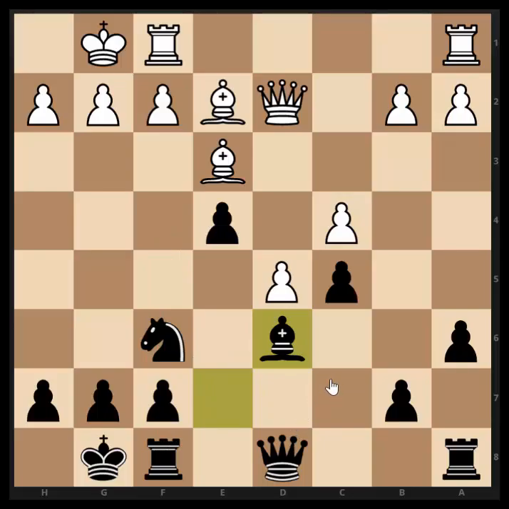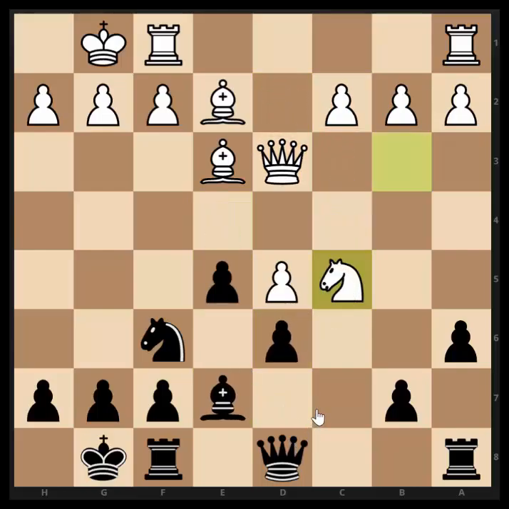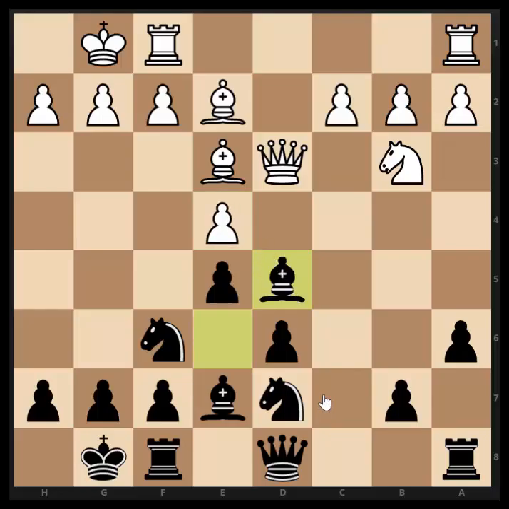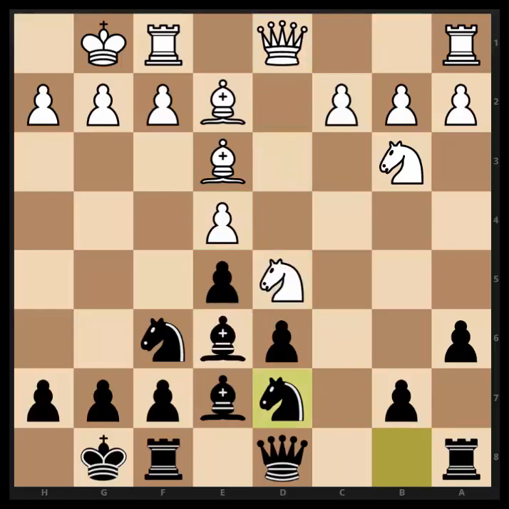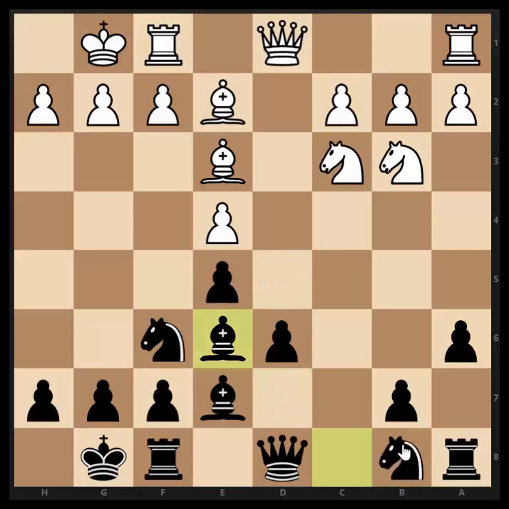So this is a dynamic position, and once again my evaluation is the same as before. As in other lines, this is simply a game with a lot of life in it that could go either way. So yeah, this is a typical reaction against this idea of the knight jump to d5.